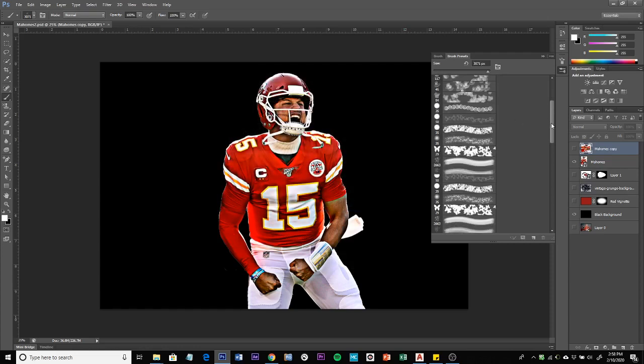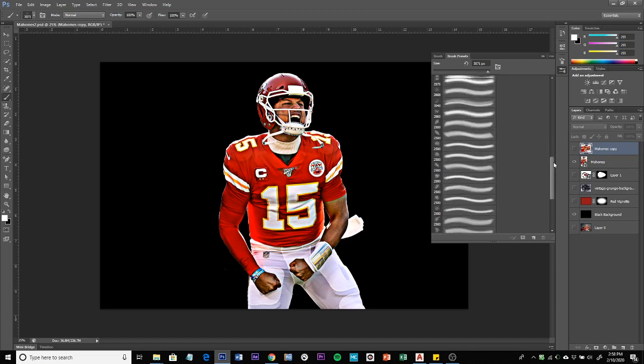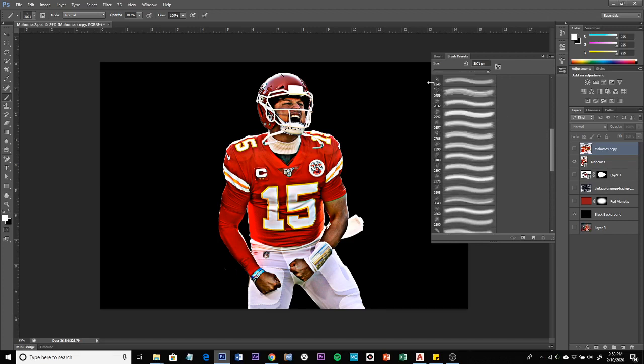And now those brushes are available towards the bottom of this list, and they have large numbers. They're named like 2,549, for example. Alright, so these are the brushes that we're going to use. And if you scroll over your image, you'll see that you're not able to paint anything. It's because you may be on a hidden layer, but now I'm on the Mahomes layer.